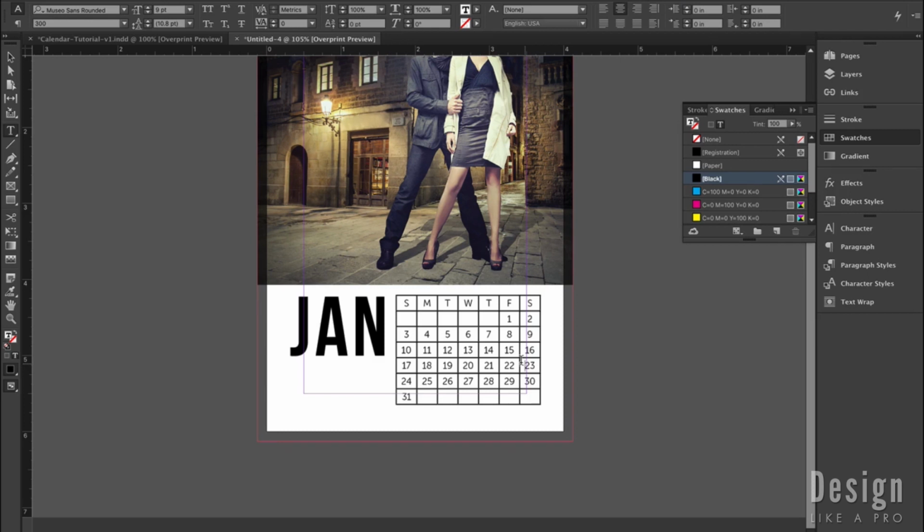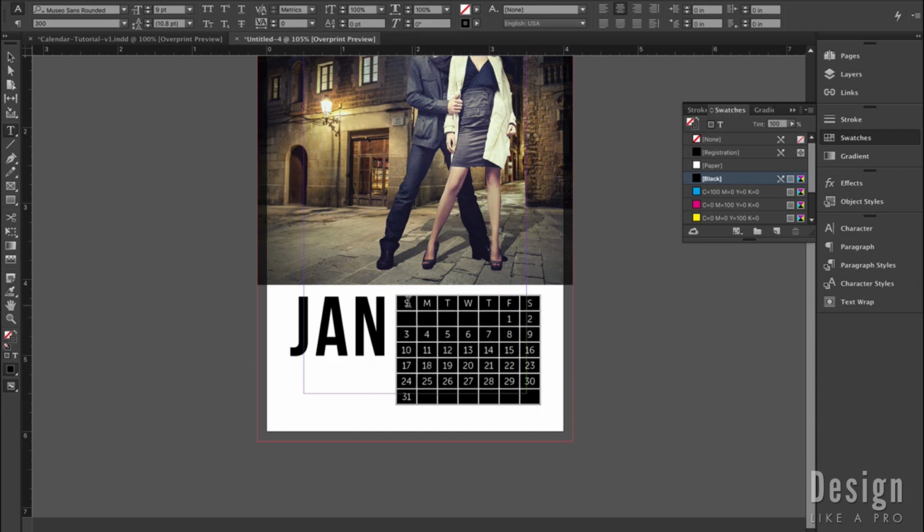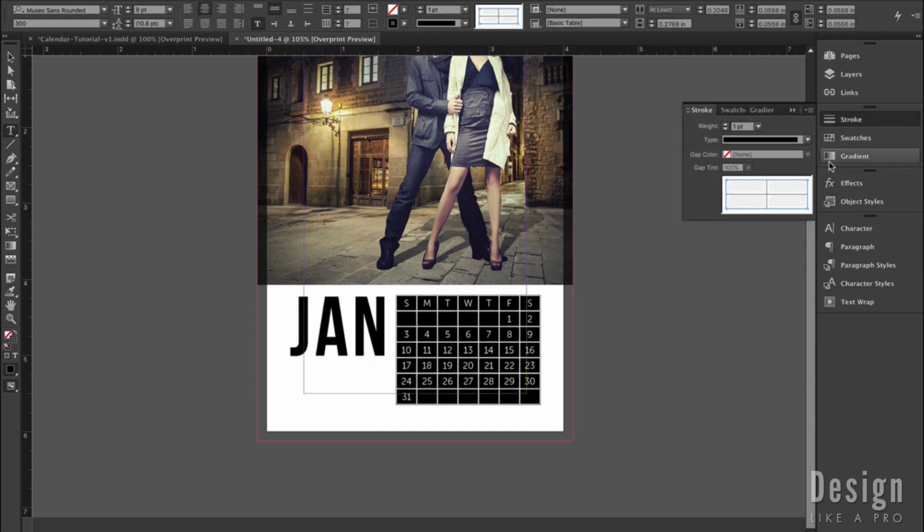So the final step is to get rid of these borders. We've done the work. We can see what we were doing. You can see that having the borders definitely helped us as we were formatting the calendar table. But now that we have it the way that we want to, we can go ahead and get rid of them. So your borders all live under the stroke feature, and it all depends on what's selected here.